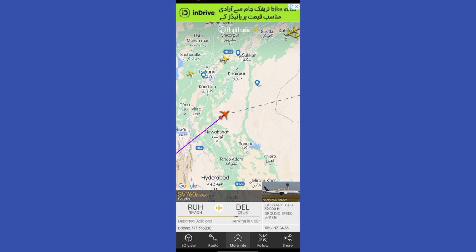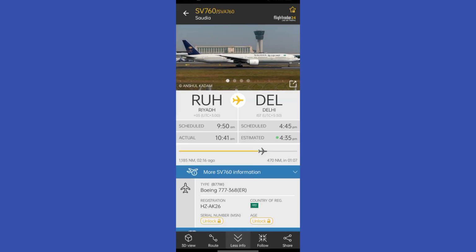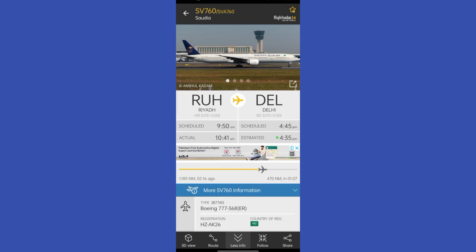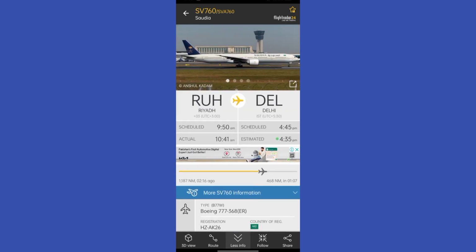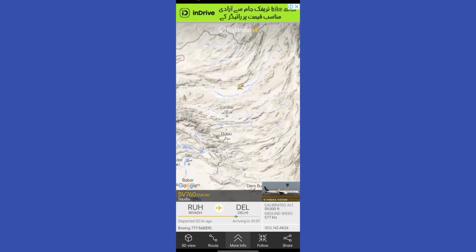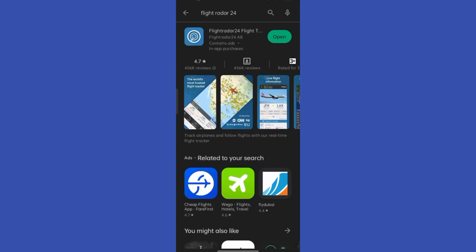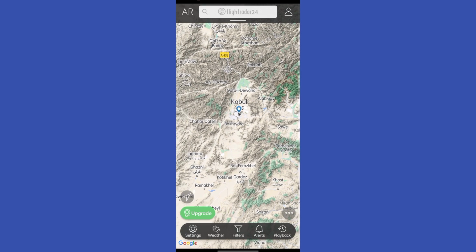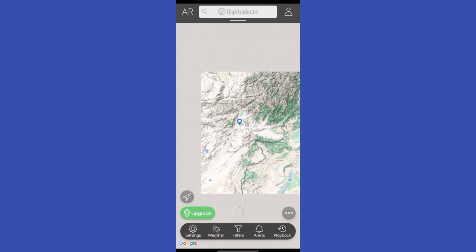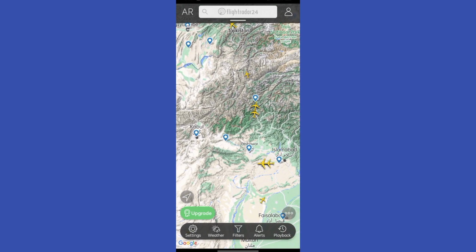Alright, so the second thing you should know is that once you click on this more option, it will give you all the details of that flight, like its distance, its current location, its route, its flight number, and everything the flight has.